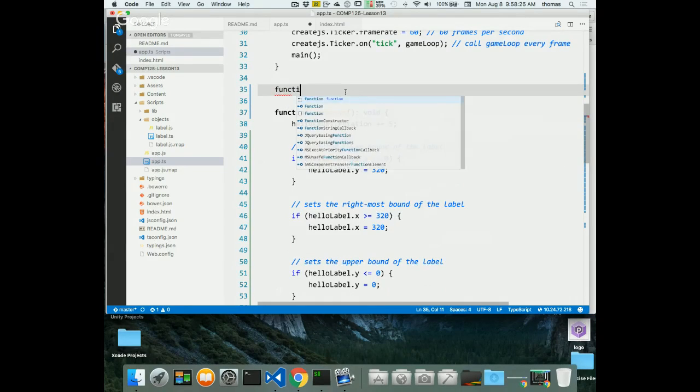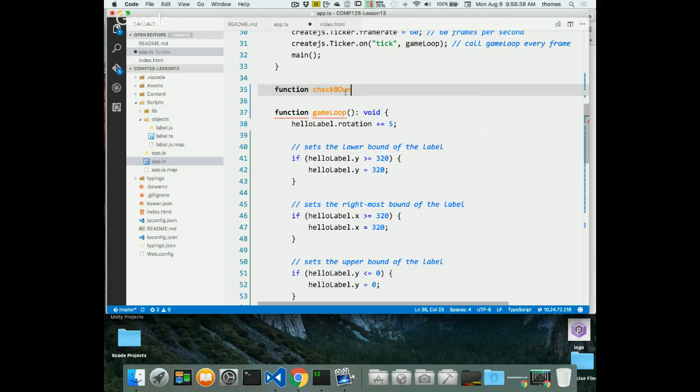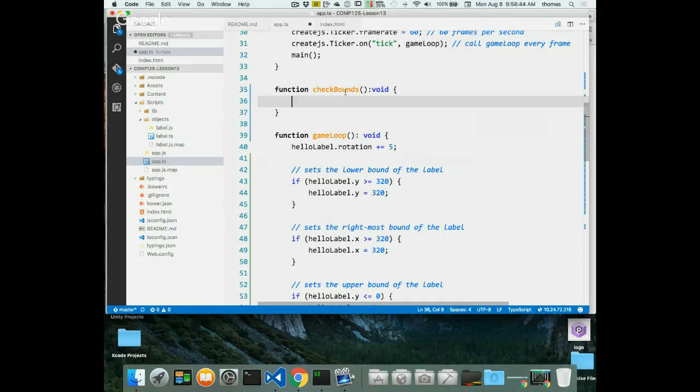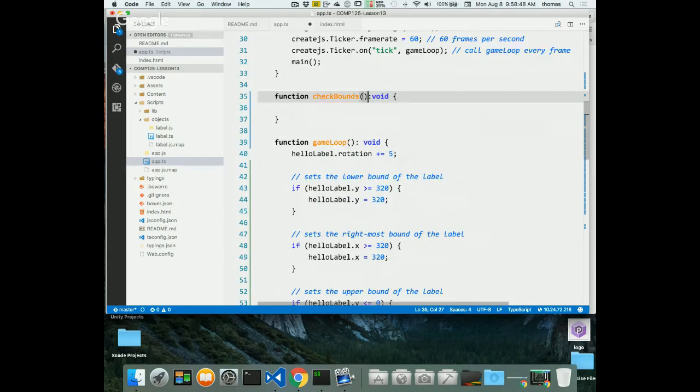First, I know what I want to do. I want to check the bounds. That's what I want to call it, and I want to check bounds based on an x and y coordinate. So I'll call this function check bounds. I'm going to check both bounds though, so it's going to return void. But it's going to have a parameter, and my parameter is either going to be the y or the x coordinate.